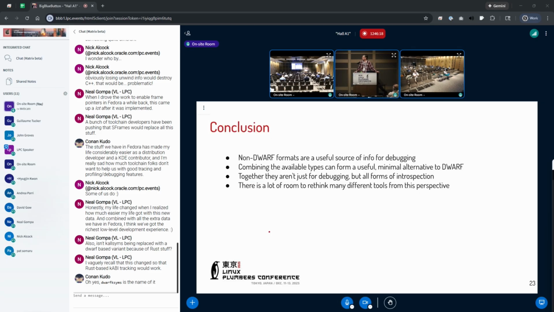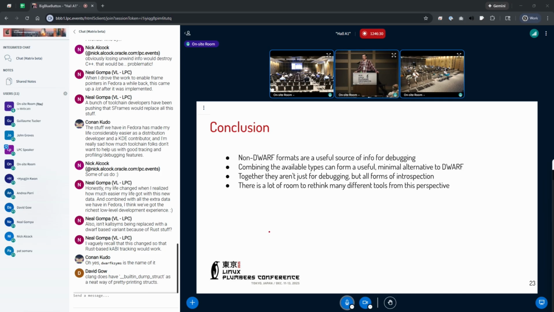That brings me to the conclusion here, which is basically DWARF, really excellent if you have it. If you can use it, definitely use it for debugging. If you can't use it, there are a lot of options out there that can form a minimal alternative to DWARF. And finally, things like these compact formats don't necessarily need to just be used for debugging. You can pick and choose a few things together and use them for some interesting introspection, kind of like you would see in a higher level language like Python. Turn C into Python, I don't know. And I think there's a lot of room to rethink different tools and applications that we're already using to make them more user-friendly based on this sort of approach.